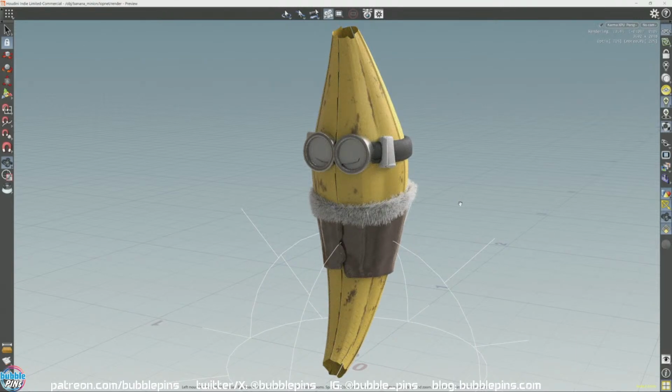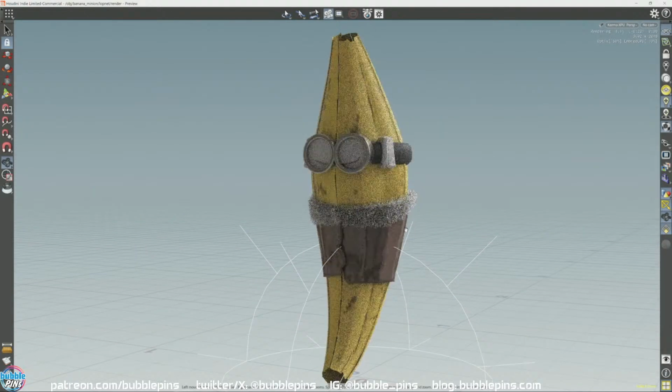Minions bananas. Yeah, it's a very particular scene. But I guess the goggles give it away, and the yellow texture. So the textures do help. Okay, let's move on to the next one.